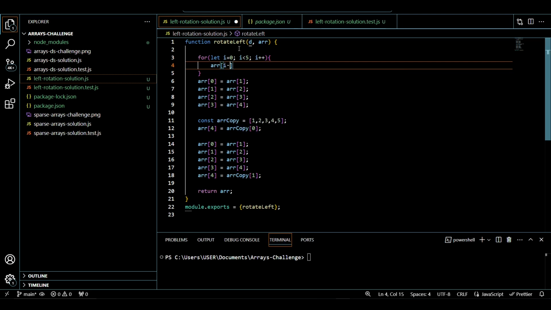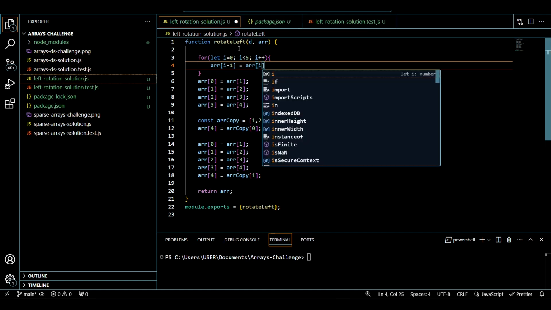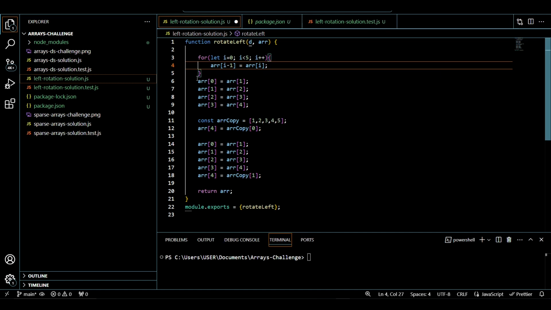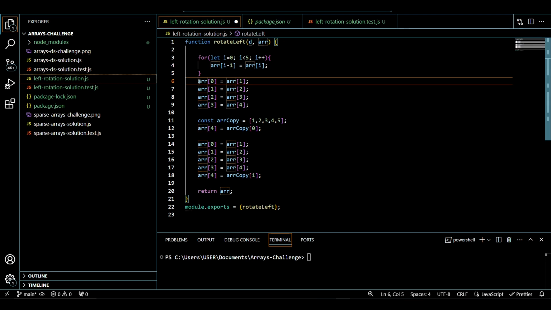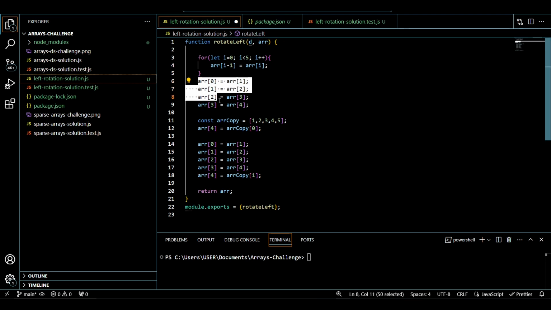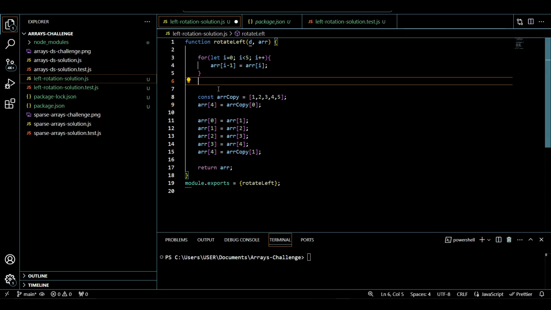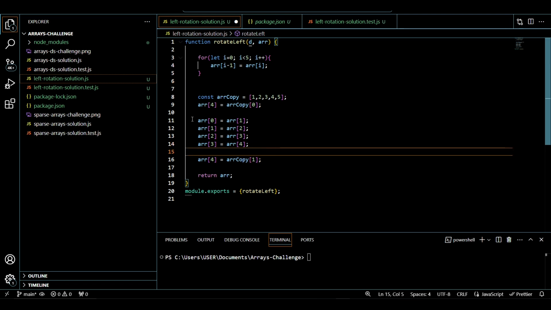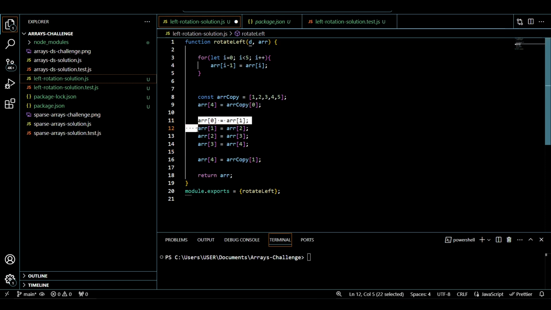Set this to be equal to this. Now this will take care of these 4 lines of code. That is 4 iterations. The code will be executed repeatedly using the for loop for 4 iterations. So that will take care of this. So erase this. Now we'll be working on this other 4 lines of code. That is for the second rotation to the left.